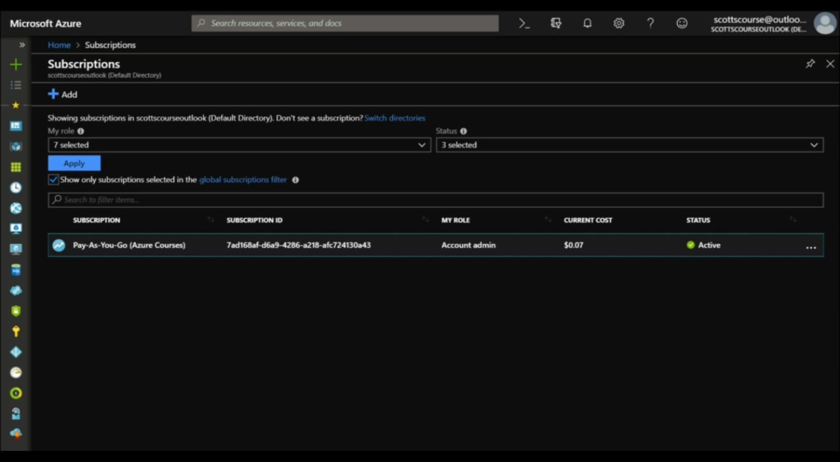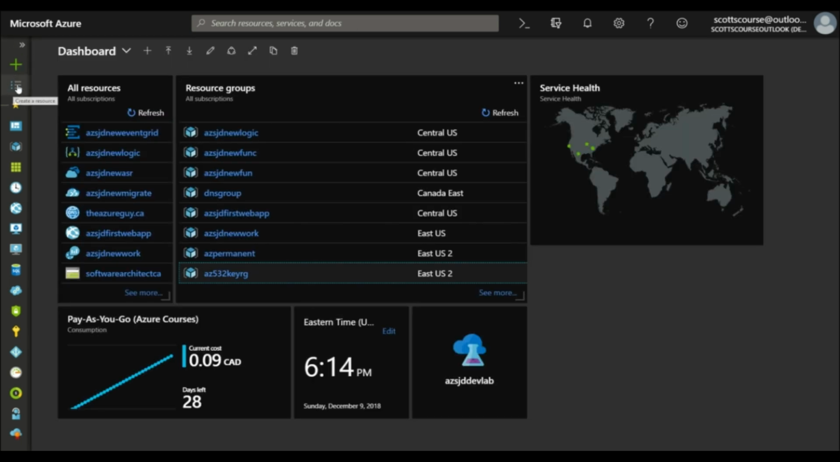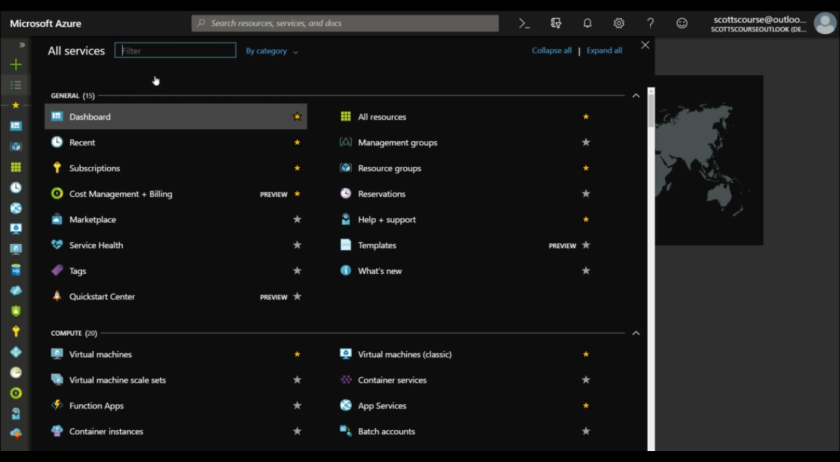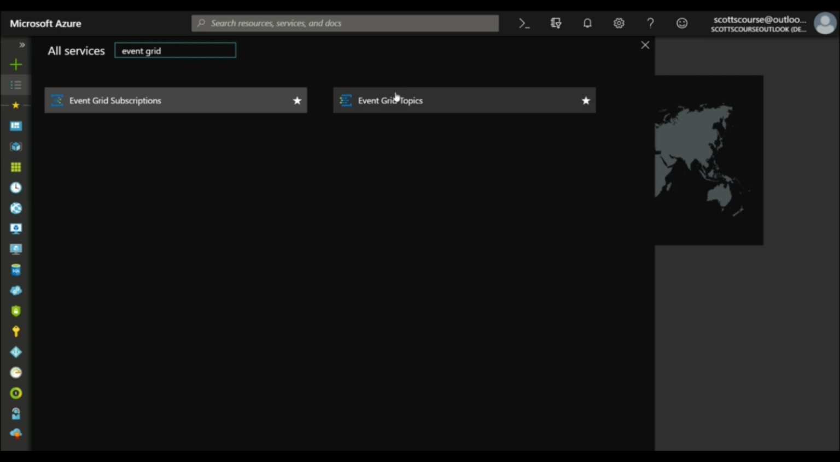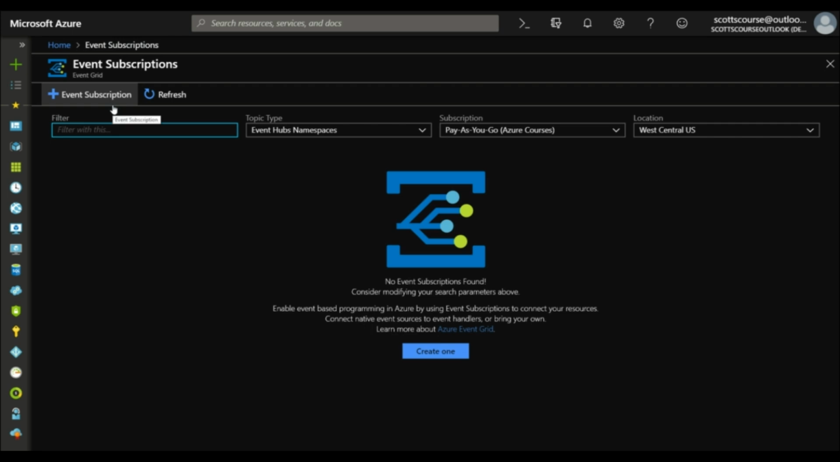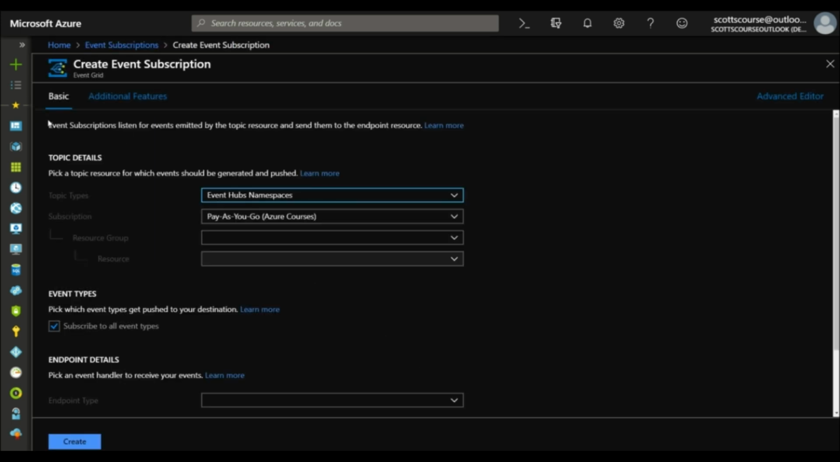Now to create an Event Grid, let's go into these three dots here that say all services, and we're going to put the words event grid. Now we have the options between topics and subscriptions. Let's go into the subscriptions view. Right now we don't have any event subscriptions, so we're going to create one. Now we're going to be taken into the basic editor. There is, of course, an advanced editor which is code-based as well as some additional features.